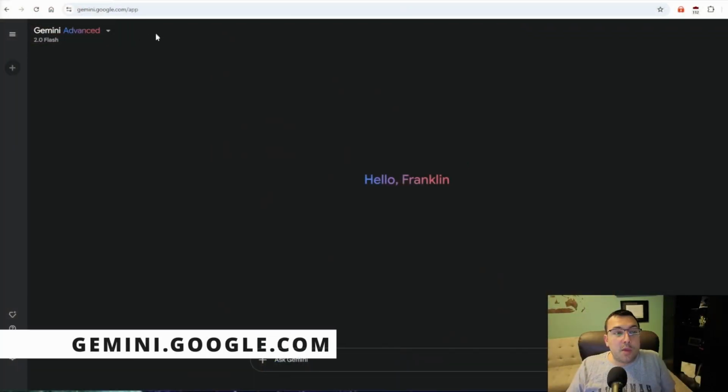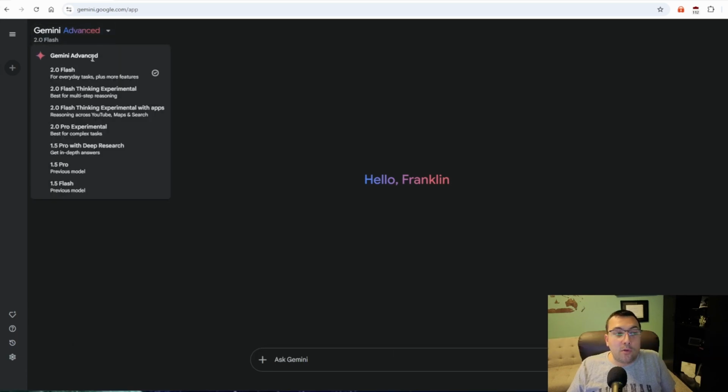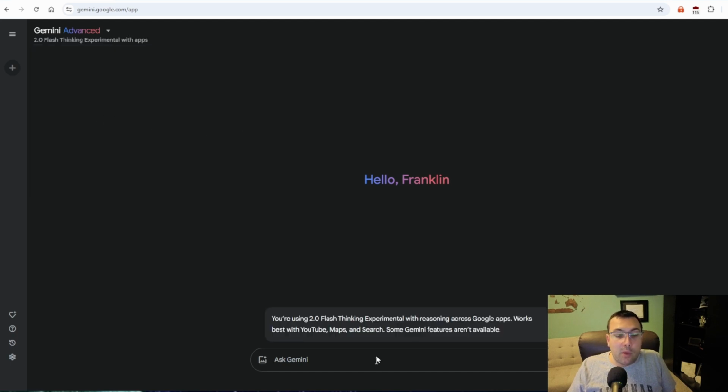So the first thing you want to do is go to gemini.google.com, and from there, at the top bar, you can hit it, and you have access to all these different models. The one we're going to be using throughout this video consistently is this 2.0 Flash Thinking Experimental with apps, and we can click that.